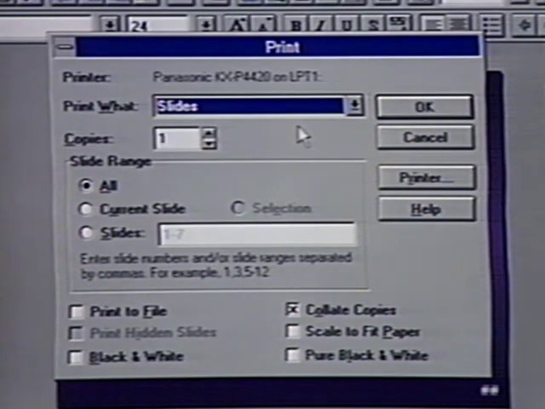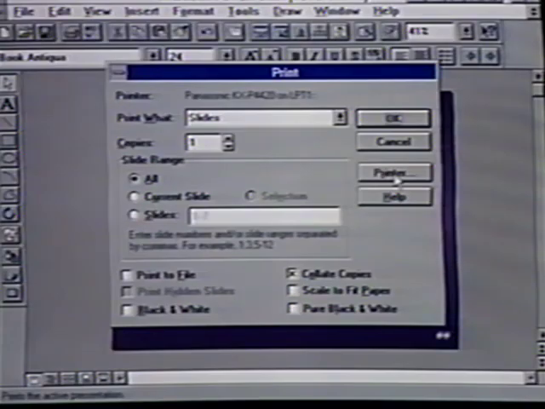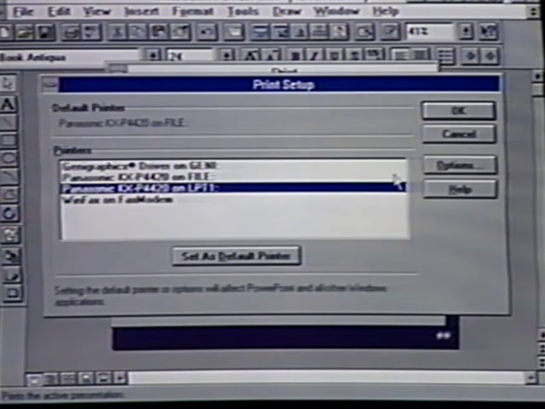We select Slides and close the Print What menu. Your default printer is the one you selected when you installed Windows. If you installed more than one driver and want to change your default printer, select the Printer button. We select the Printer button and we see the Print Setup dialog box. In the printer's list, we see a ViaGrafix driver.